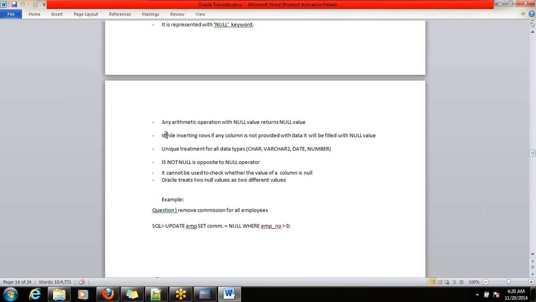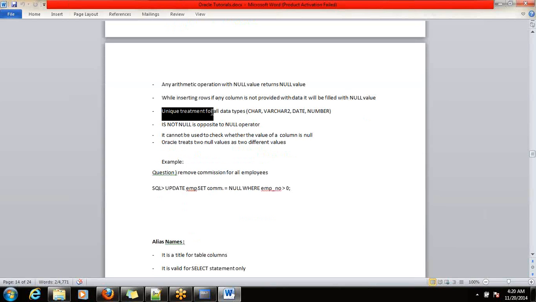Then while inserting rows data into any column, if data is not provided with one particular column, by default it goes null, which we just see. Then a unique treatment for all the data types. So this null can be treated uniquely with all the data types. Maybe char, varchar, date, number, any kind of data type. And here you can see IS NOT NULL. It is an opposite to null.